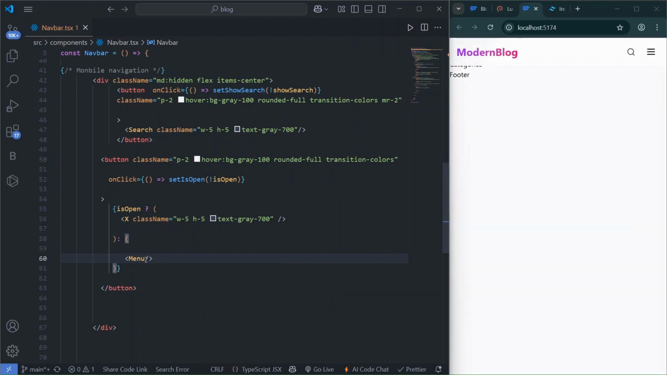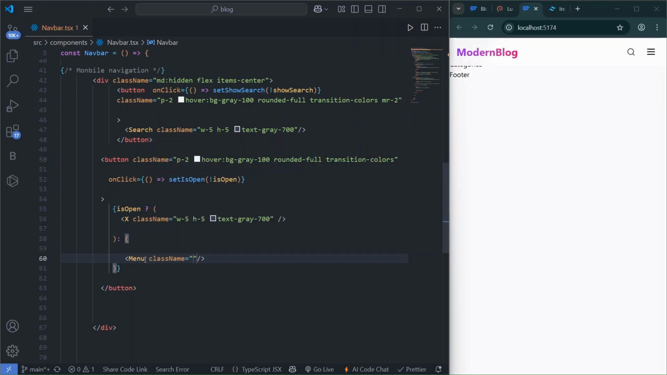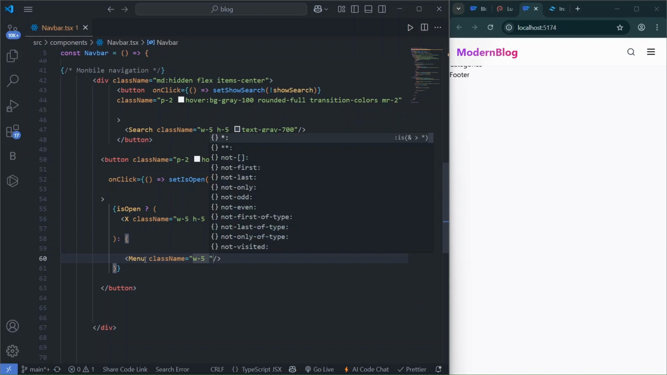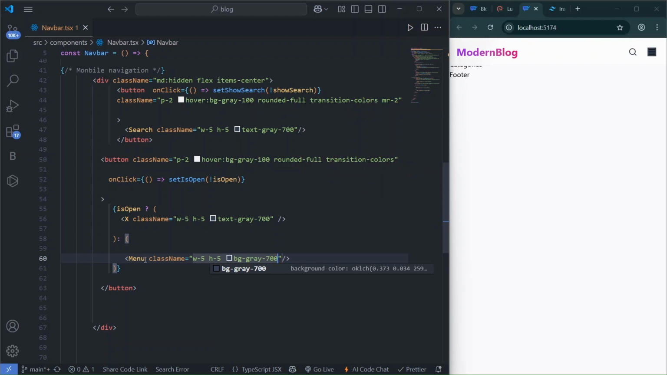So in this menu we can apply the classes. You can see that the menu icon has appeared. So for the classes, we can write the class name for width 5, height 5, and bg gray 700, right? And you can see the bg gray 700, but we don't want bg gray, we want text gray 700, right? So now it's looking good.